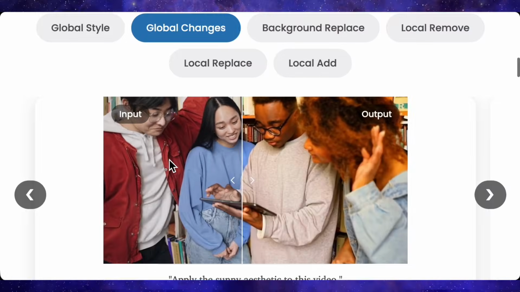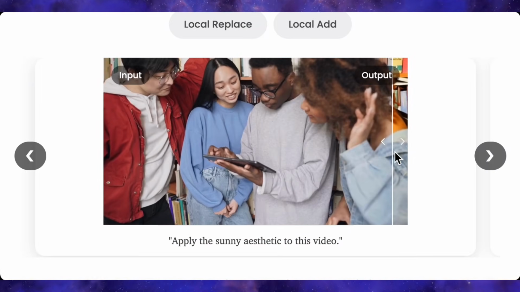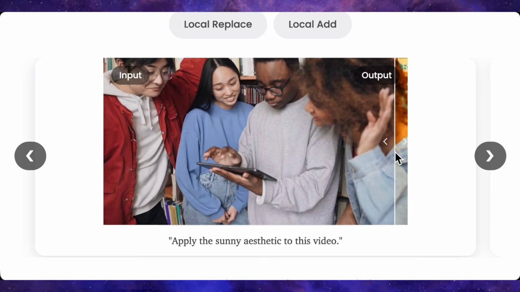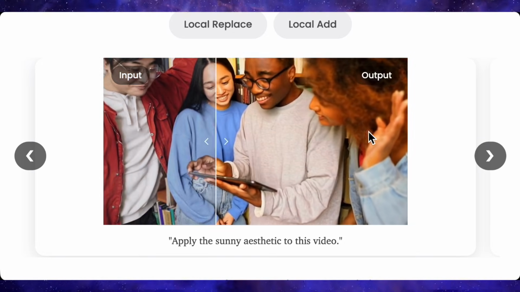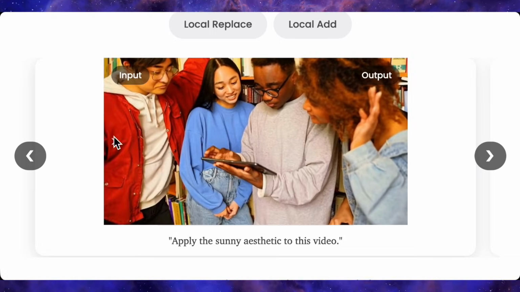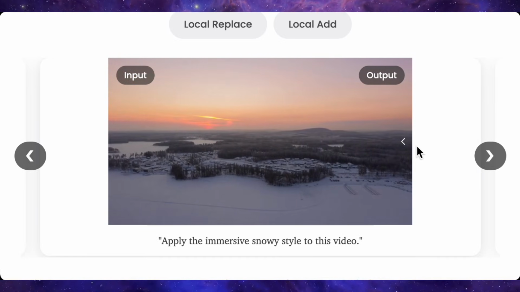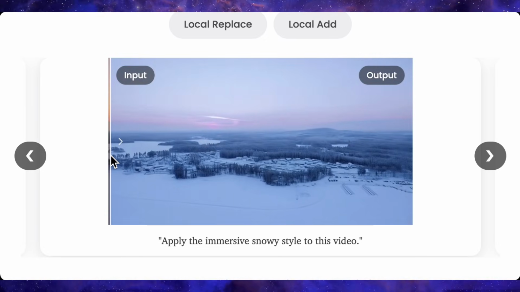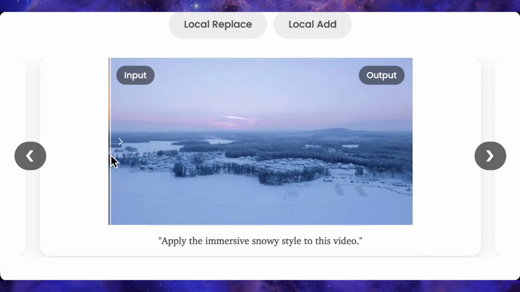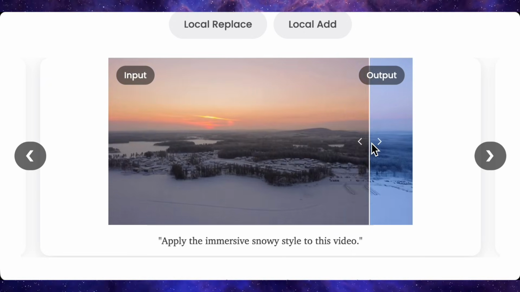Next, weather and time of day changes. This is where it starts to feel like a proper production tool. They take a normal outdoor scene and just say, apply the sunny aesthetic, and the output immediately looks like a golden hour shot. Then there's a sunset video where they say, apply the impressive snowy style, and this is the one that surprised me. The entire landscape transforms into a winter scene. Snow on the ground, snow in the environment, all the original details preserved.